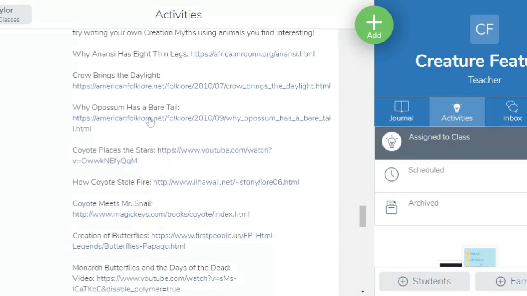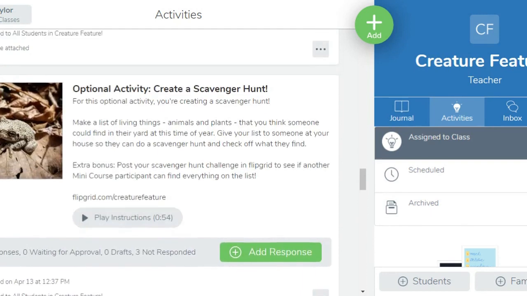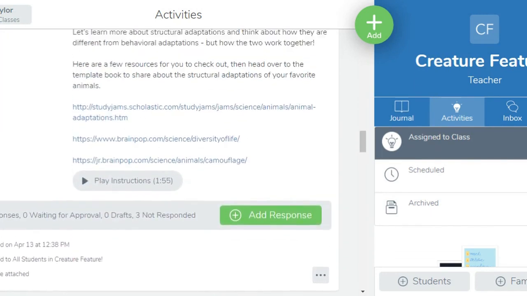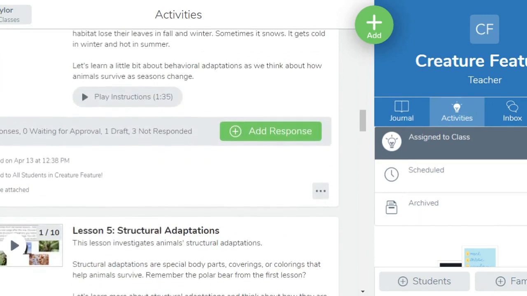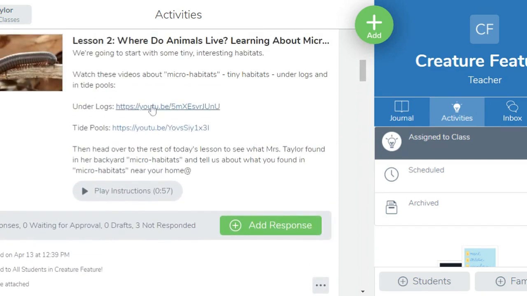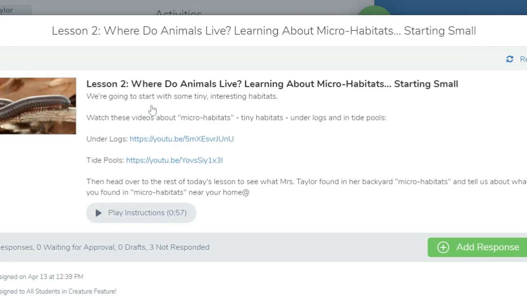Going through, you're working your way up to creating your own creative critter. Ooh. You'll learn about different animals' adaptations and how they work with the seasons. Learning a lot about how to in your own habitat. And both underneath the vlogs, like Kinsey and I did in our yard, open in another window.